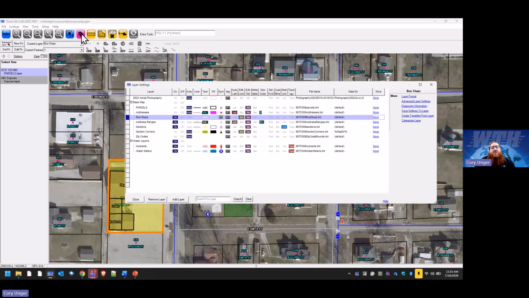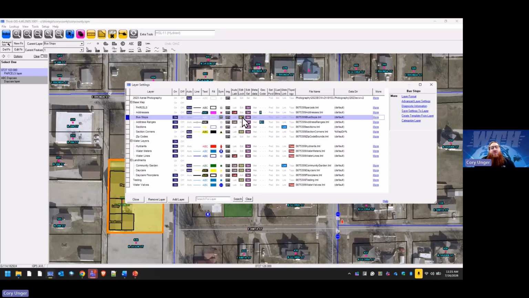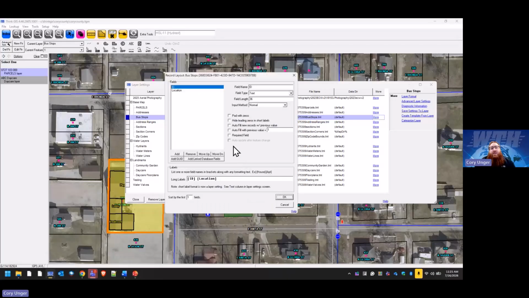So one thing you can do, let's go back into our bus stops, is the field lengths. I talked about this a little bit in the previous section.